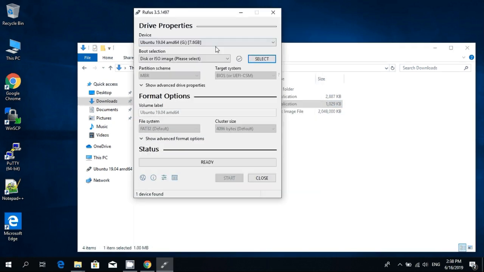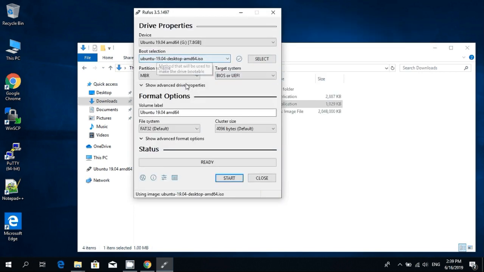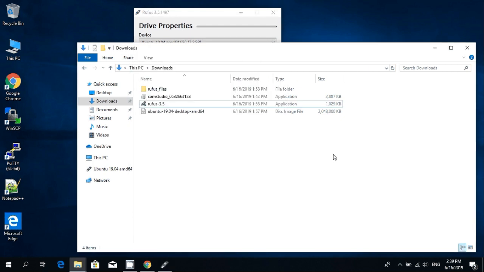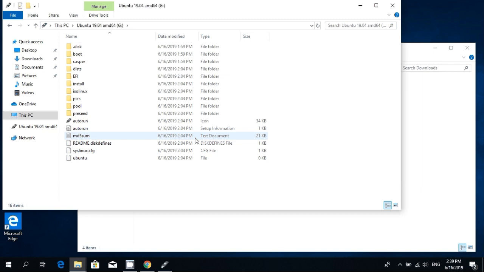If you already plugged in your USB stick, this is my USB stick, press select, and this is the ISO file that you downloaded. You just keep everything else default, and you have to select the FAT32 file system, and then you just press start, and it will burn the ISO file onto the USB stick, and then you can use that USB stick to boot your system. I will not show it here. This will take some time. I have already done that, and this is the USB stick that I have already prepared.